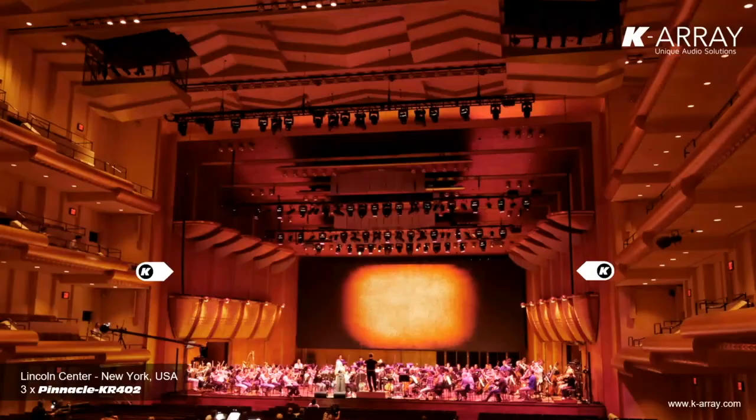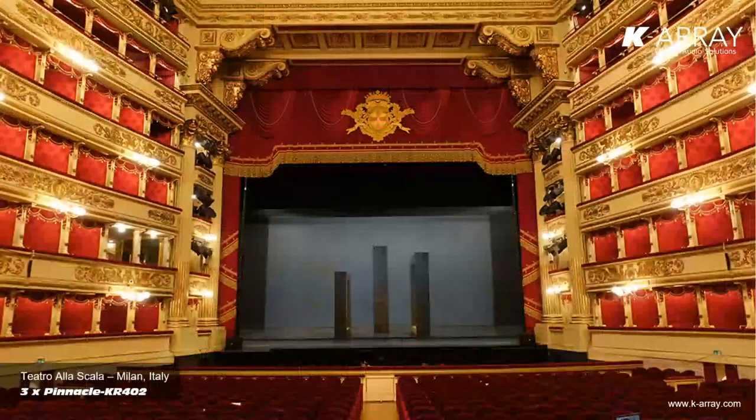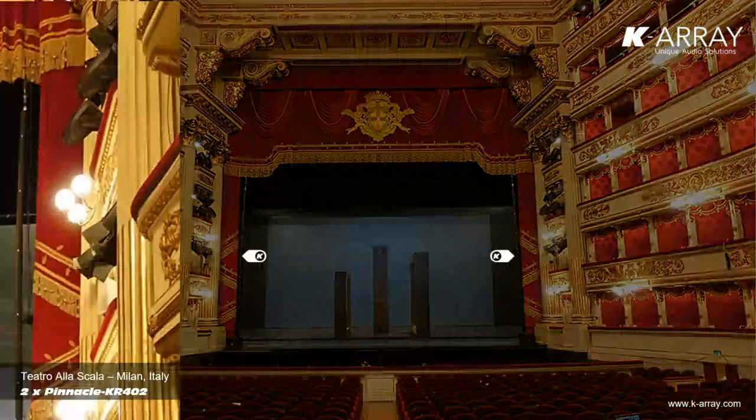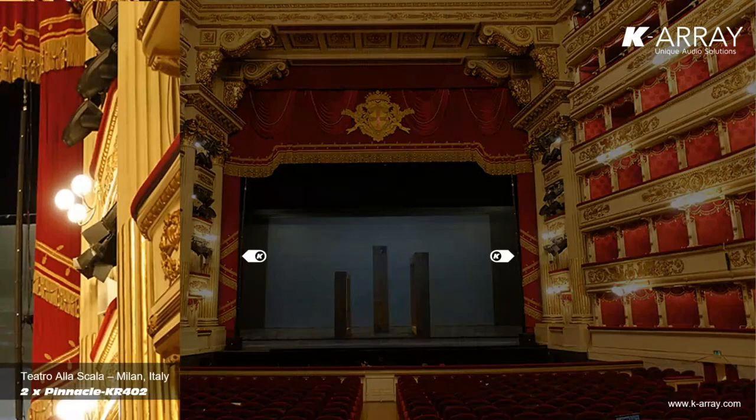Same in this beautiful theater, this time in Italy, the Teatro alla Scala in Milano, one of the most famous opera theaters in the world. And again, same approach. Self-powered subs on stage or under the stage, and the columns all joined together at the size of the proscenium.